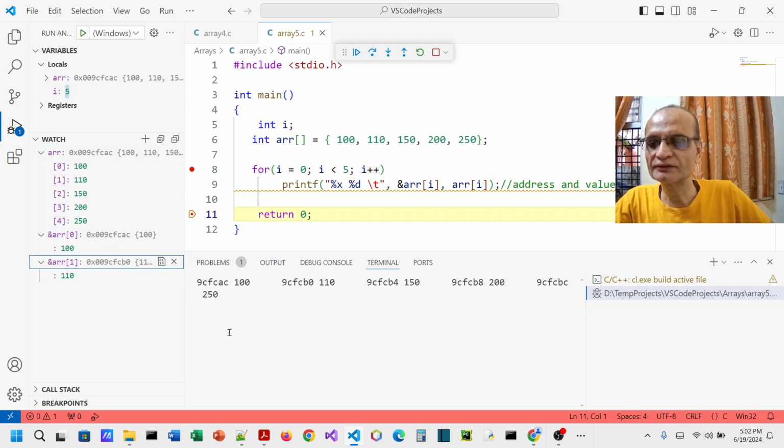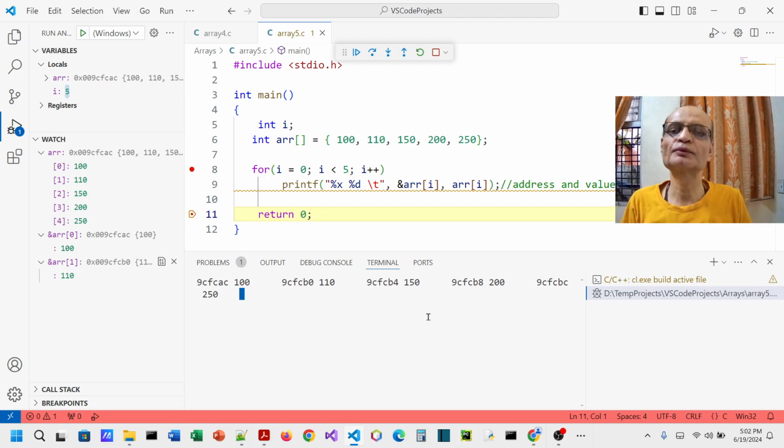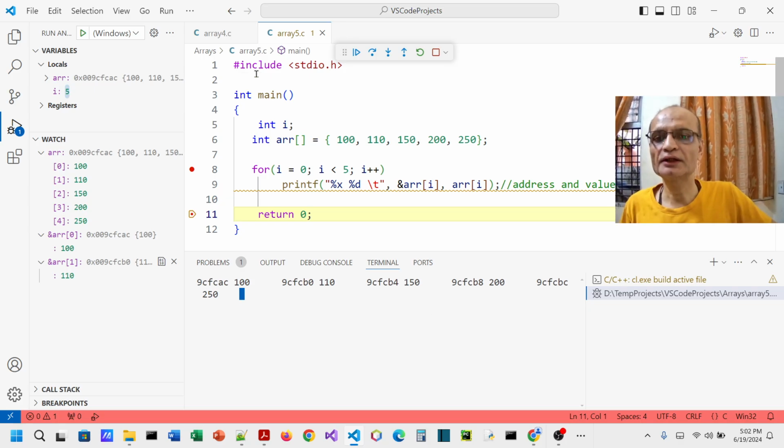Okay. So 9CFCAC, then B0. So obviously it has increased by 4 bytes. Then here you see B0. This is the same thing which printed. Like that you can basically verify it. So that proves that all my array elements are in the contiguous memory location.